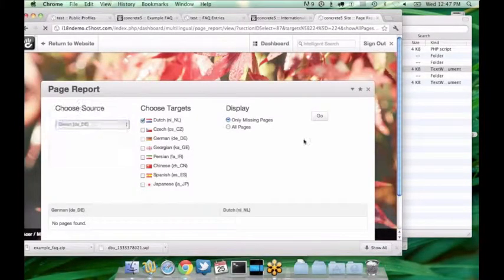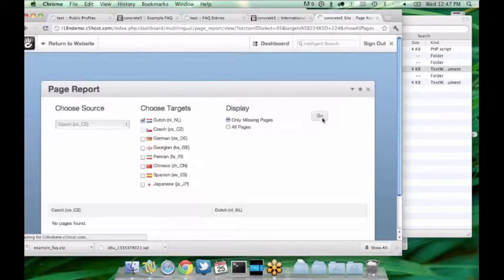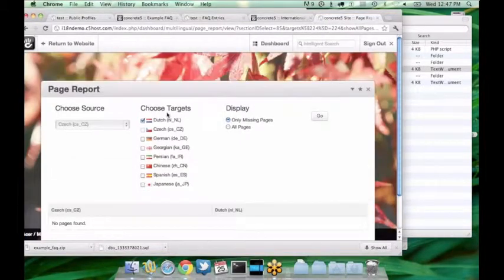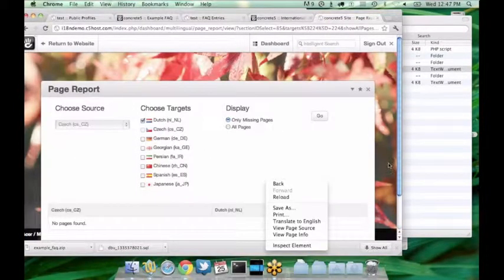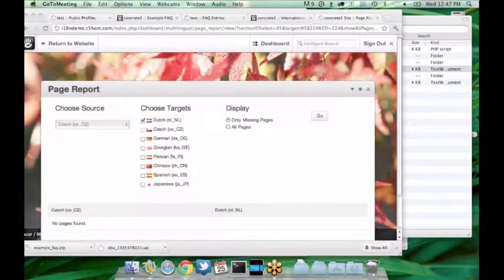that are not found in the Dutch section of the site. Since that doesn't appear to have any, but that's how this works. So I would definitely take a look at that one.